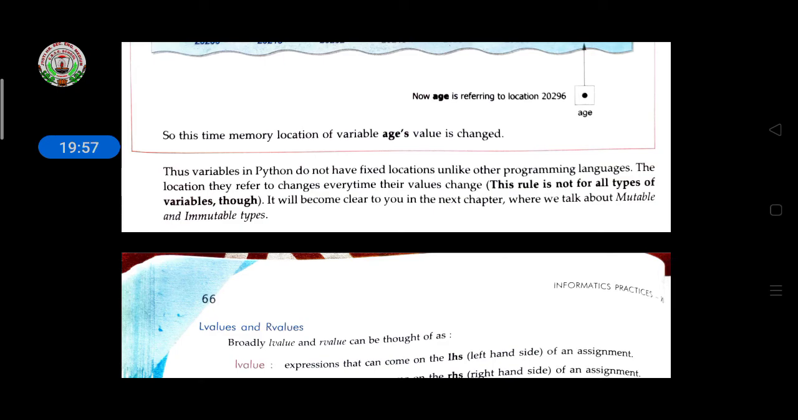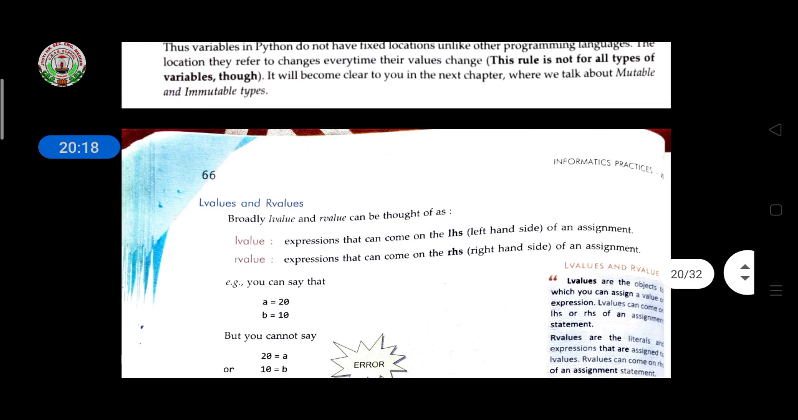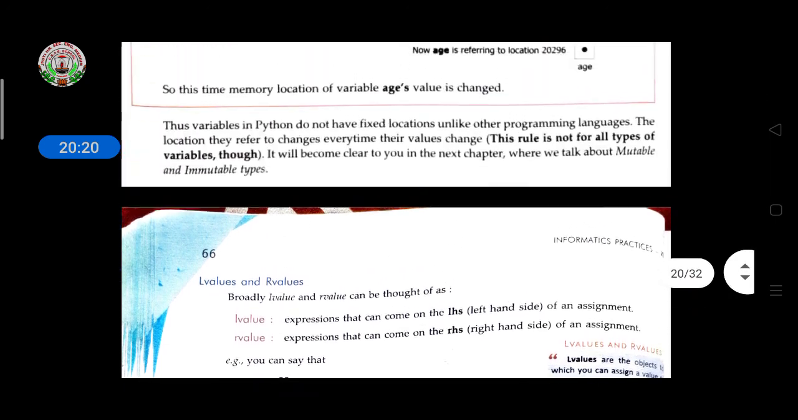Thus variables in Python do not have fixed locations, unlike other programming languages. The location they refer to changes every time their values change. This rule is not for all types of variables, though. It will become clear in the next chapter, where we talk about mutable and immutable types. So students, in the next class we will learn about L values and R values. Thank you.